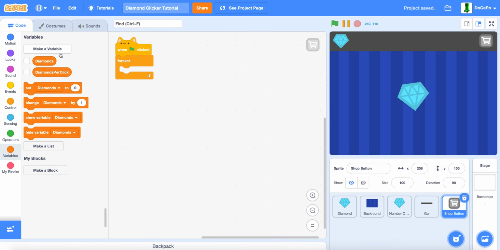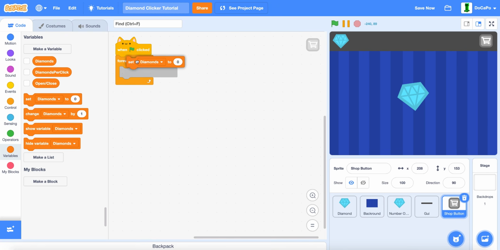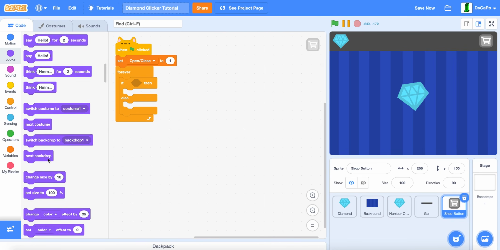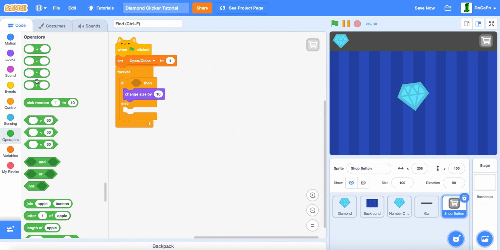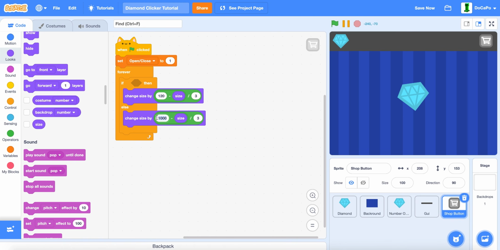Oh yeah, and also make a new variable named open close for all sprites. Set open close to 1. Now, if else, change size by size. There's a divide and a minus. Now, in here 120, and here is 3. And in the middle is size. Duplicate this and put it in the else and set this to 100.